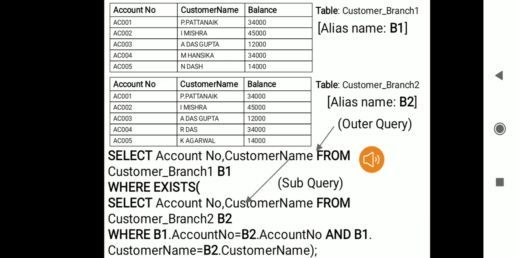As a result, only the common rows from the two tables are added into the output table. Those are AC001 and P. Pattanayak, AC002 and I. Misra, and lastly AC003 and A. Das Gupta. The other rows have been eliminated.